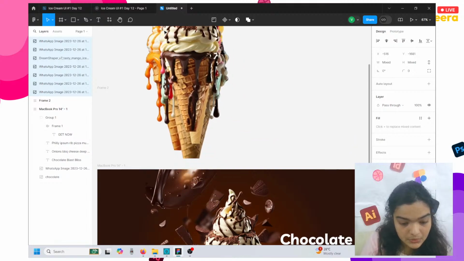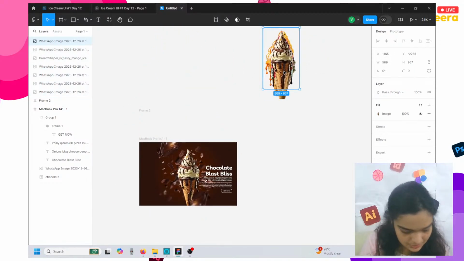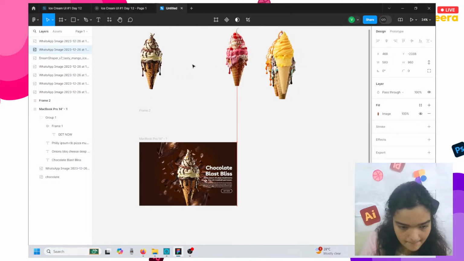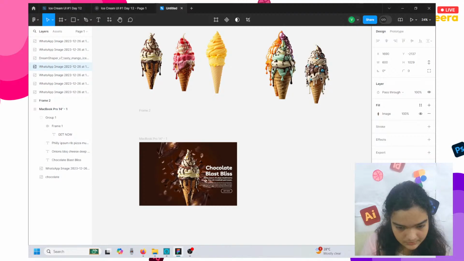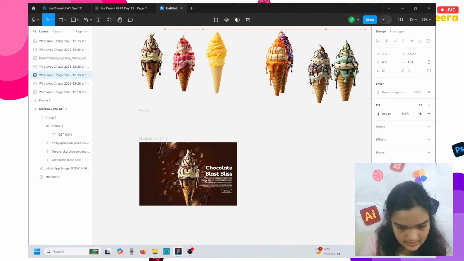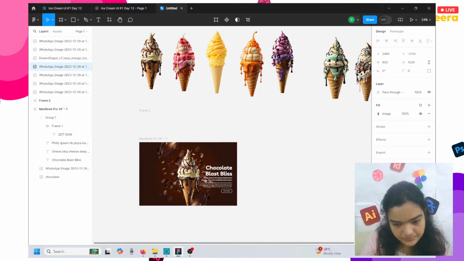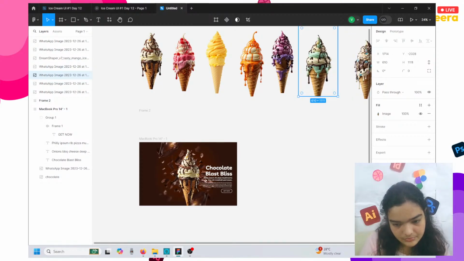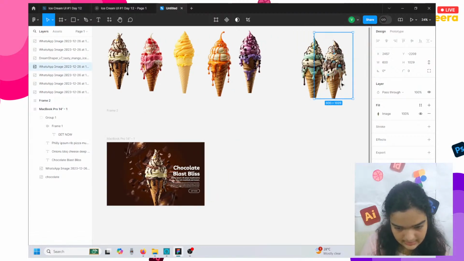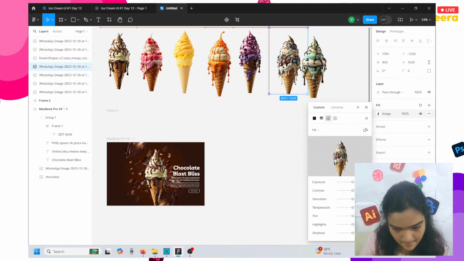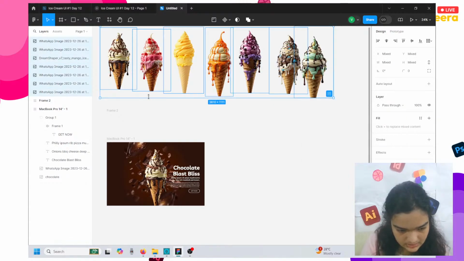Click on place all. This is going to give you your 7 images. Alright, and now we are just going to resize them, make them smaller. Let's take this image, place it right here, and take all of these, resize them.